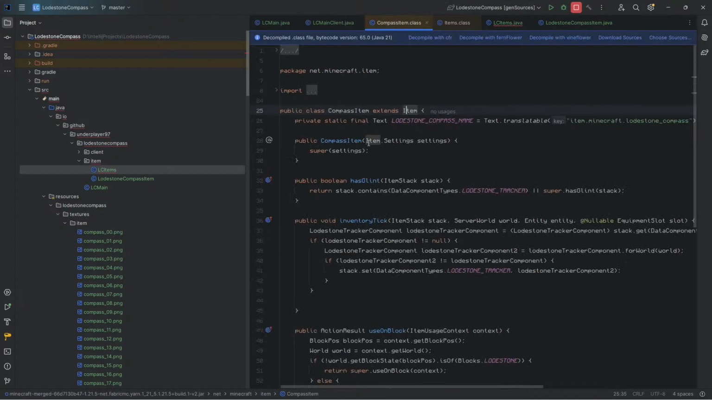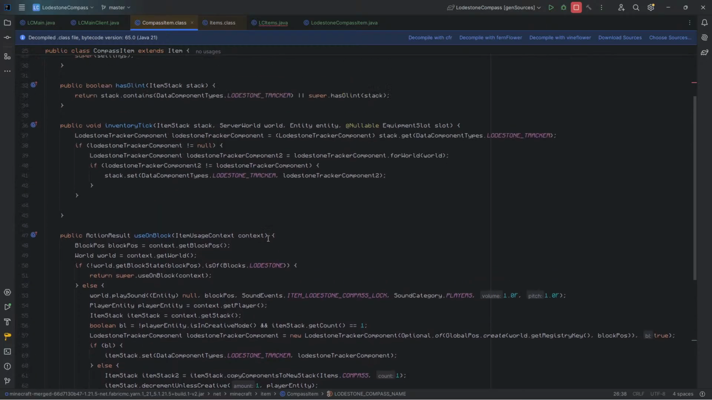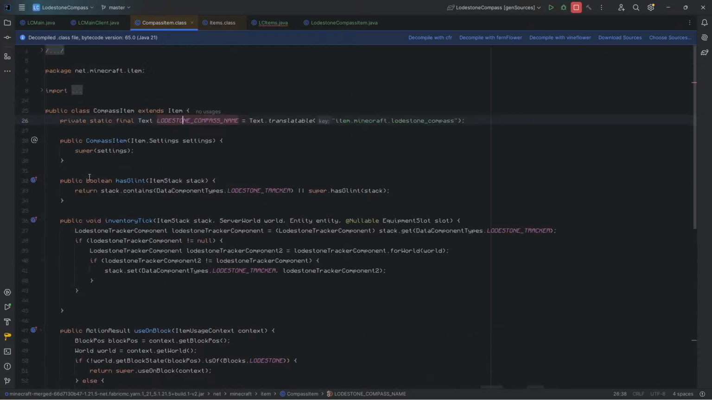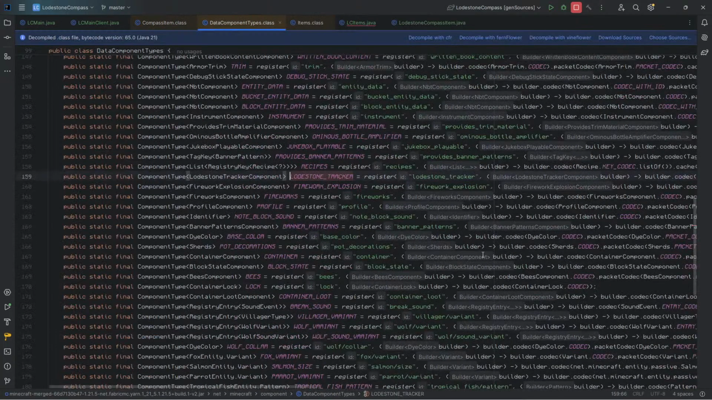From reference, let's first unpack what this is meant to be. First of all, it can have a glint. It returns the data component types, which is a lodestone tracker, and has glint stack. So let's look at the data component types of lodestone tracker.